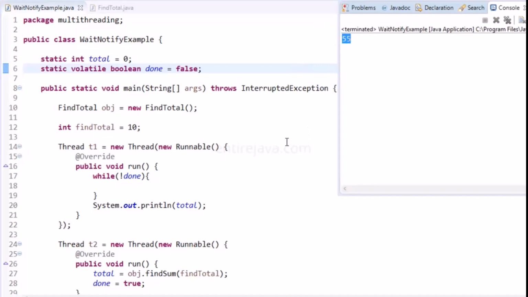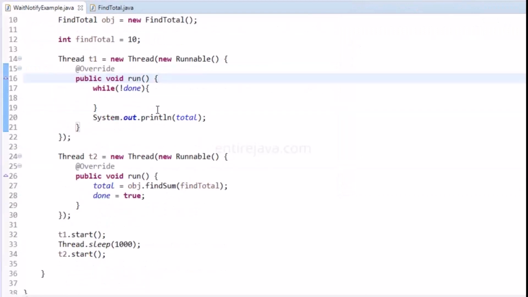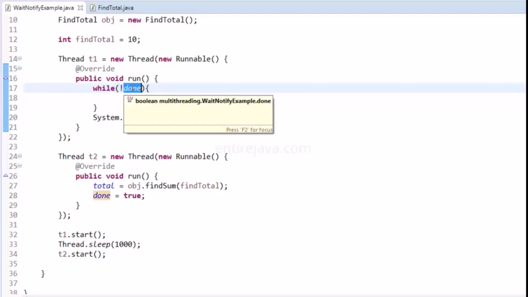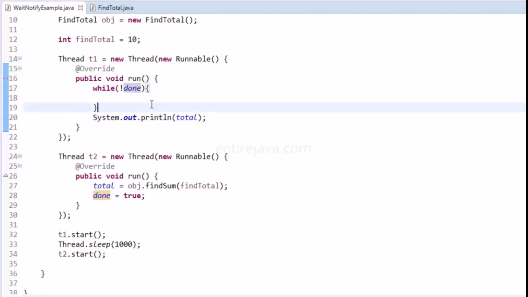Pretty well and good. No, actually pretty bad, because this is definitely a bad practice. This is like we're constantly polling the status of done, and we keep on looping through for a very long period of time until this is set to true by some other processor. This is definitely a performance overhead for larger applications. So guess what? Let's make use of the inter-thread communication.